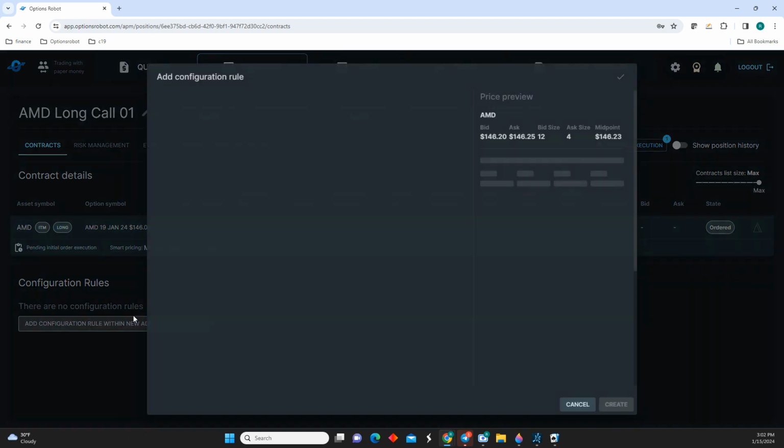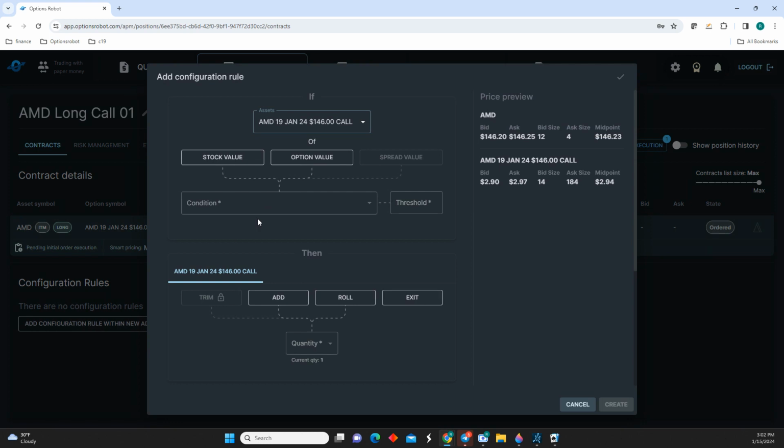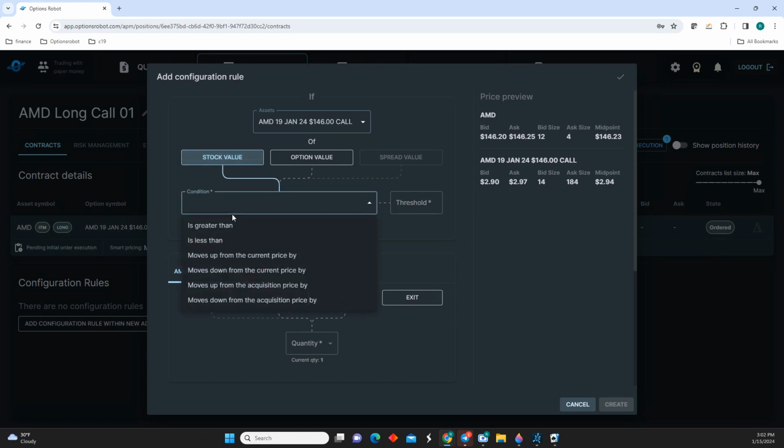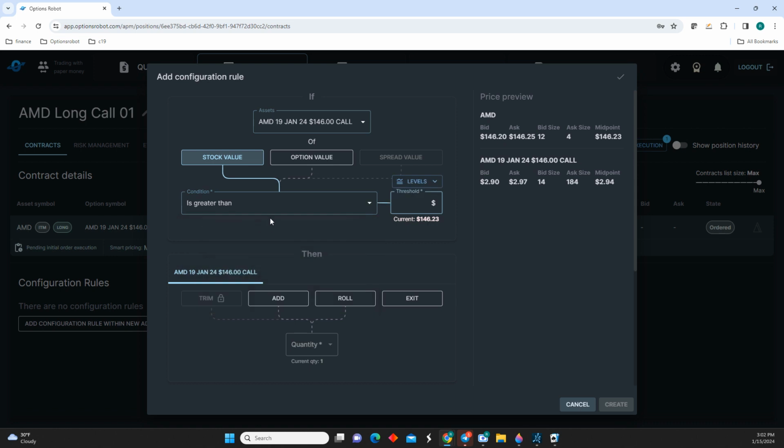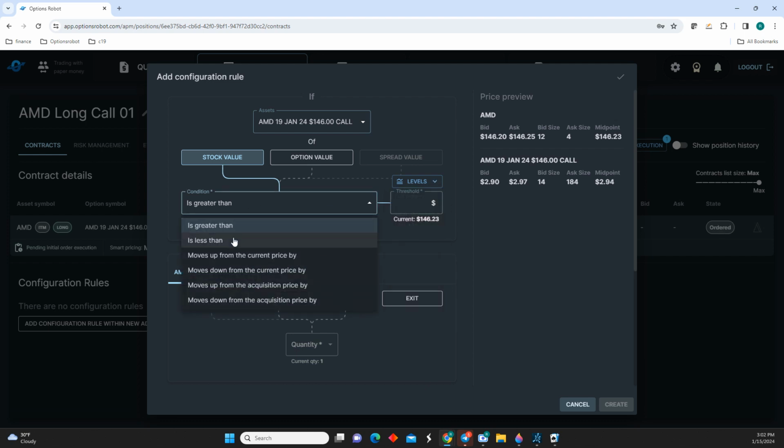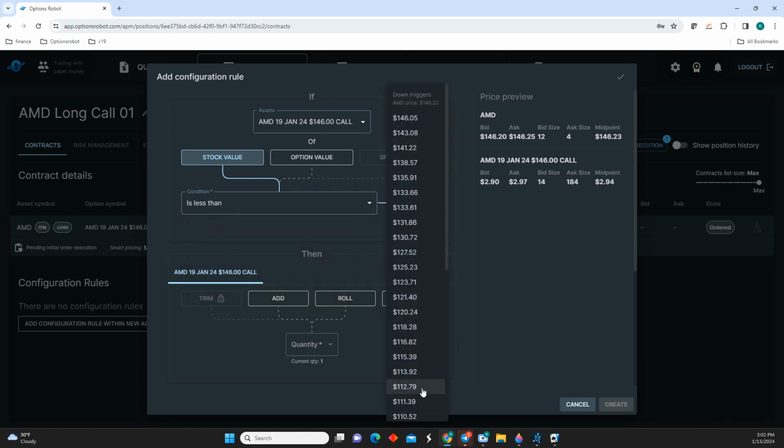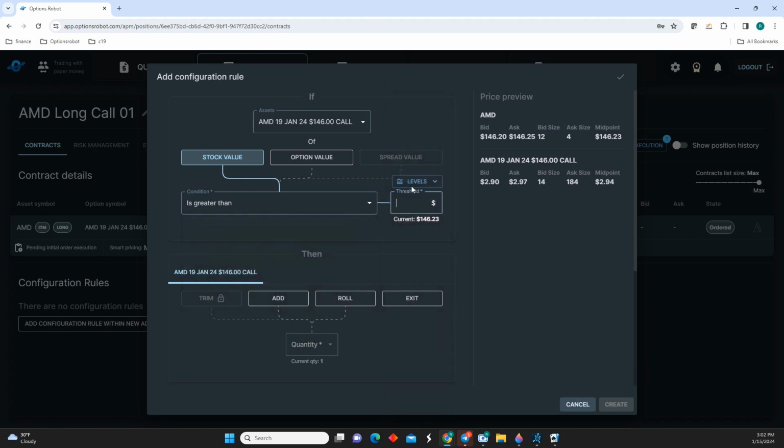Now, if I wanted to add a configuration that was based off of the stock value, I would simply come over here to my stock value, come into greater than, if it's a call option, so we want it to go higher, and I would click on my levels right in here. Now, if we were to go to less than, I could do the levels and the numbers would be lower than my current stock price. If I do it greater than, it's going to be greater than those levels right in there. So I'm going to use that first one right in there, 149.03.